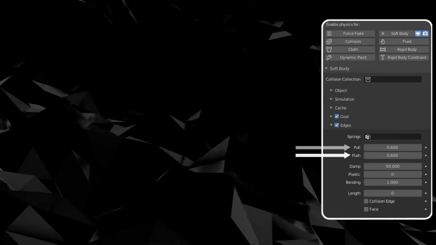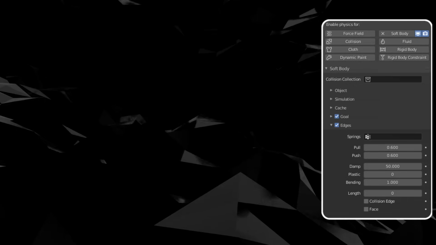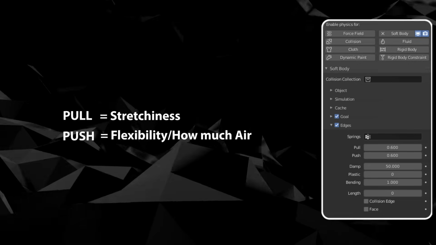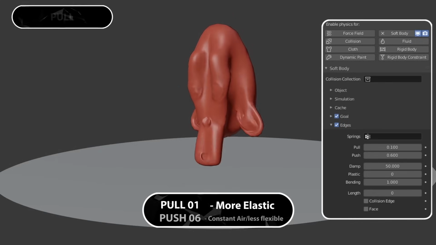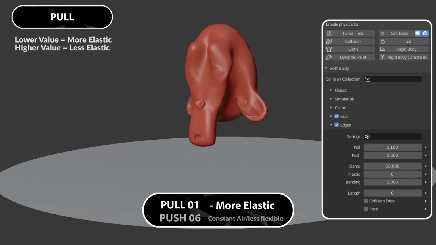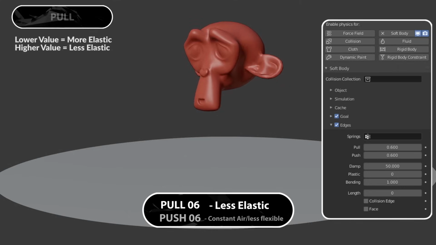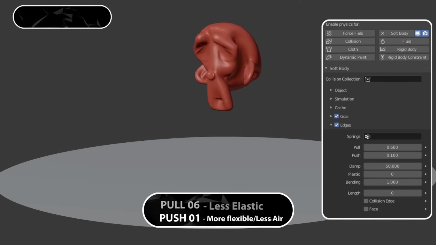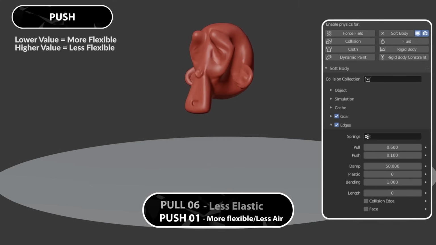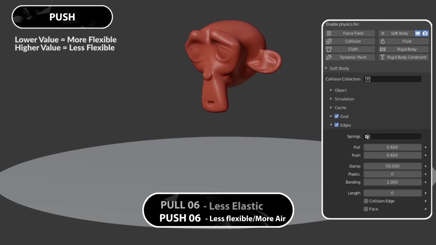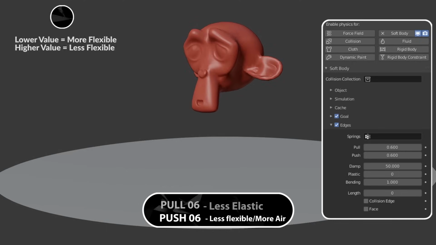Next we have push and pull. The basic difference in push and pull is that pull is the stretchiness of the body and push is the flexibility of the body. The pull setting will determine the stretching of the edges. The lower values will make it more elastic and the higher values will make the body less elastic or stiff. The push is the flexibility of the body. Lower values make the body more flexible, or I can say it will have less air inside the medium, and higher values make it less flexible and give more air inside the medium.